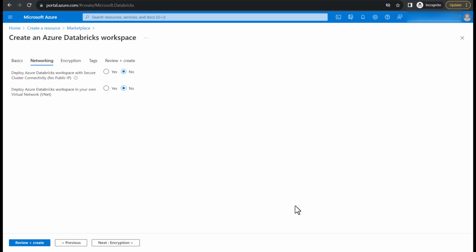The second option is deploy Azure Databricks workspace in your own VNet. It gives you more control over the Databricks cluster VNet. And the first option can also be enabled with the basic configuration. We will select no for now.